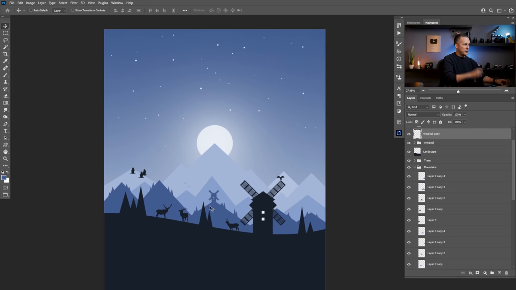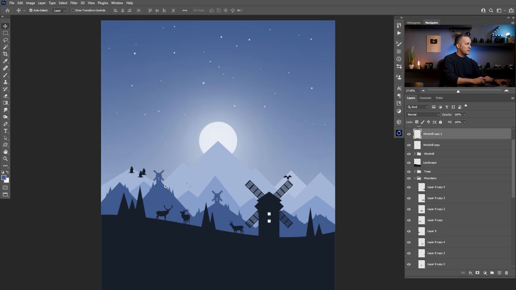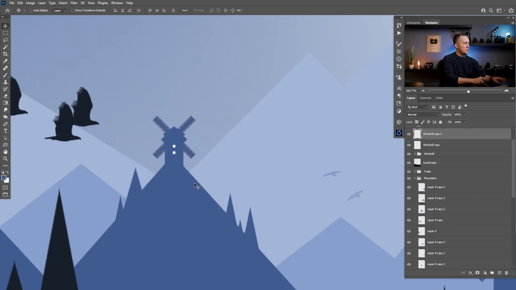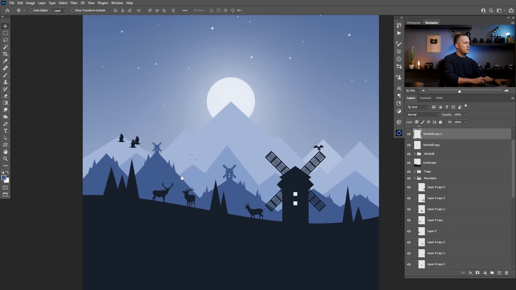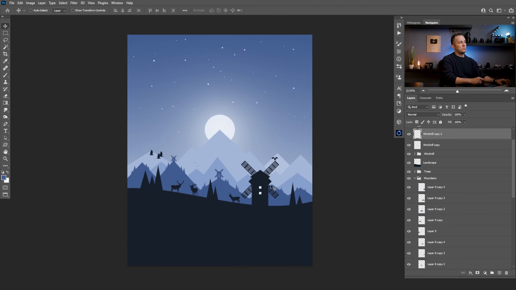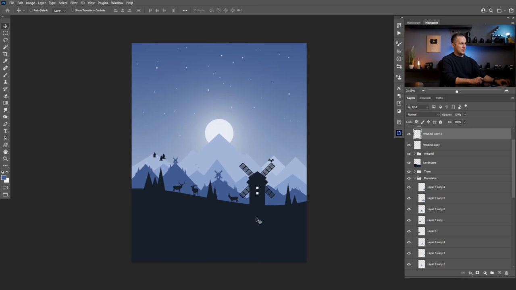And we can make another one maybe. Let's put another one here and make it a little bit smaller, just to make the impression that it's a little bit further away. So that's it. Or we can put it here, but the windmill should be right at the top of the mountain. Don't ask me why, just for fun. And I will say this is pretty much okay. And that's it.